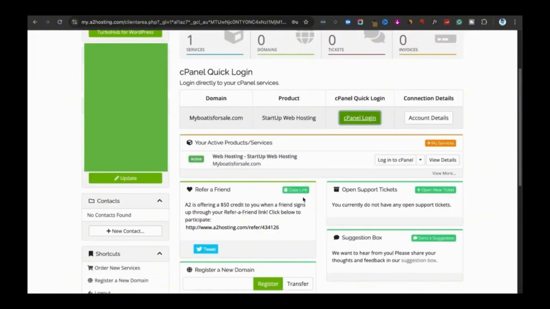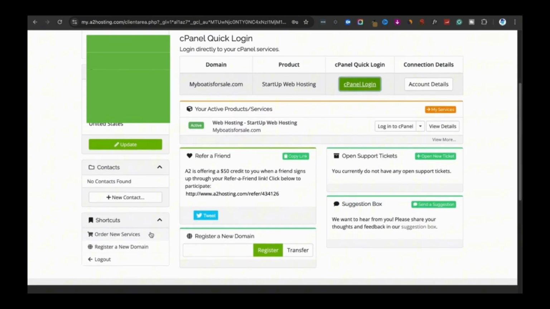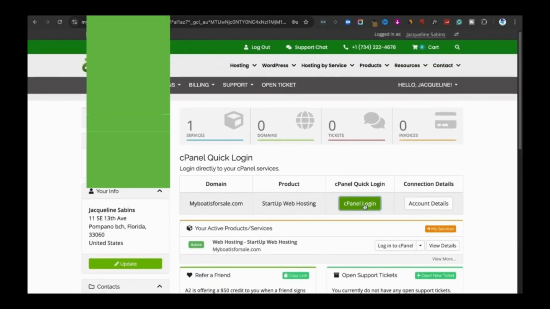I can open support tickets. I'll blur out my support pin. You can order new services too. But here is where most of what you need is going to be found. If you purchase any domains from A2 hosting, you find them here. If you open any support tickets, you find them here. And you can find your invoices here.